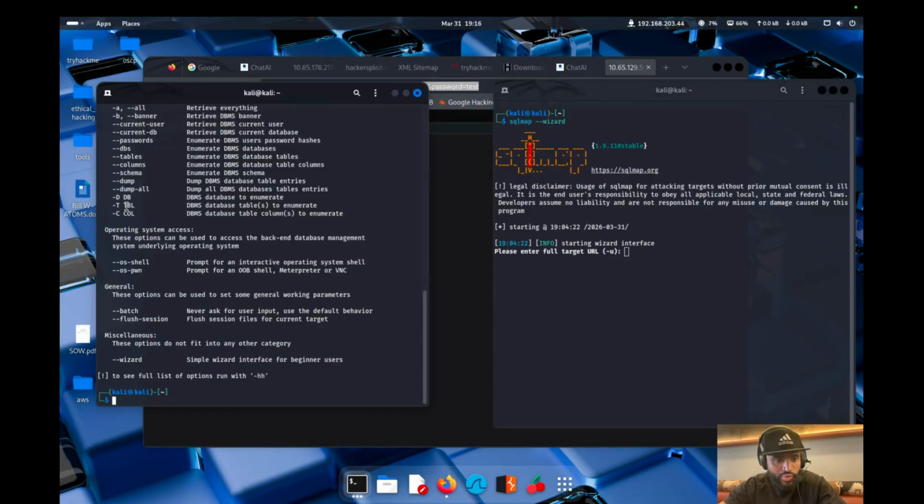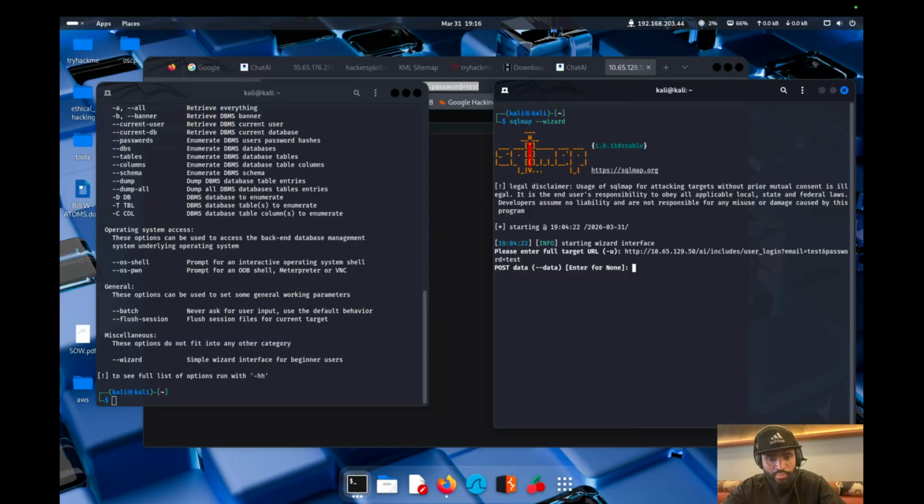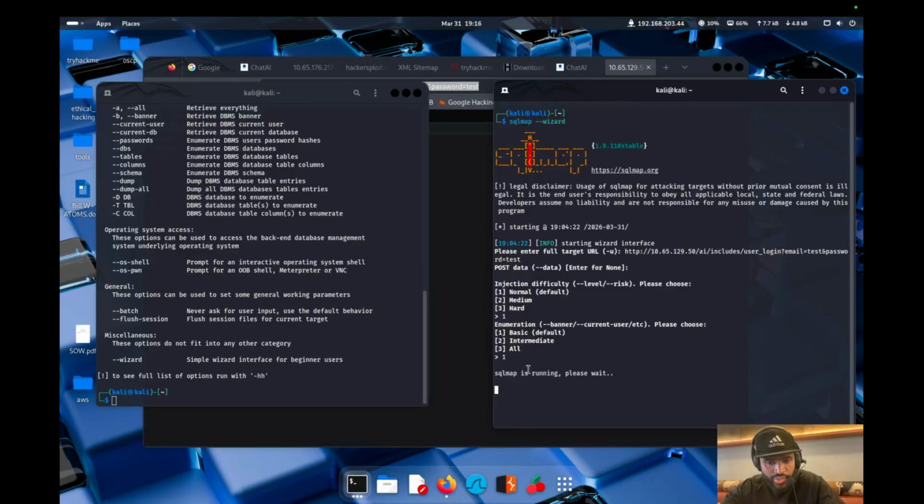So I will be using two methods. The first method is just following along with the dash wizard method, which is just copy and paste the URL here, and then post data, enter for none. Normal, medium, hard, I would just do normal, which is the default. And then enumeration, banner, current. Please choose basic, default, intermediate. I'll just do the basic. And then SQLMap is running. Please wait.